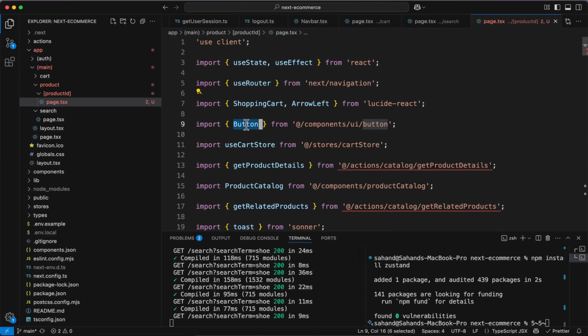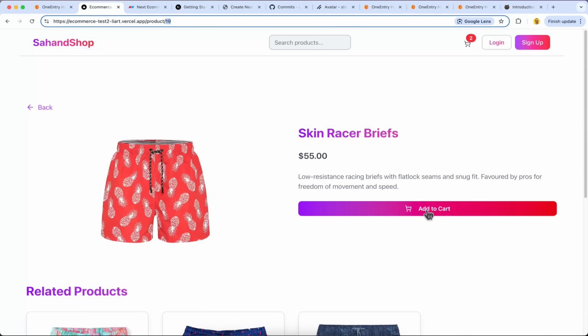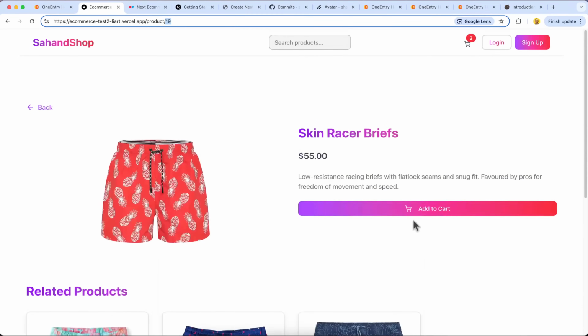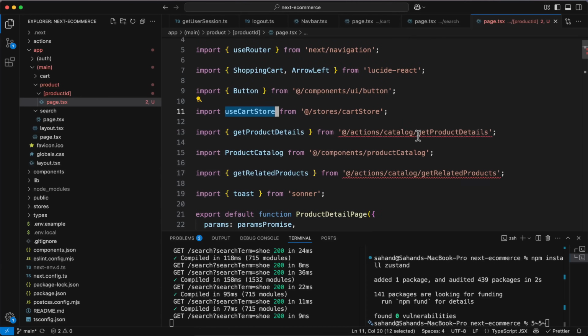Then we're going to have a button from shadcn, and we want to use that useCartStore from the Zustand store, because when we click on this add to cart, we want to be able to save the product inside the cart. Now we need to create two server actions. One is to get the product's detail, and one to get the related products. Let's create them one by one.